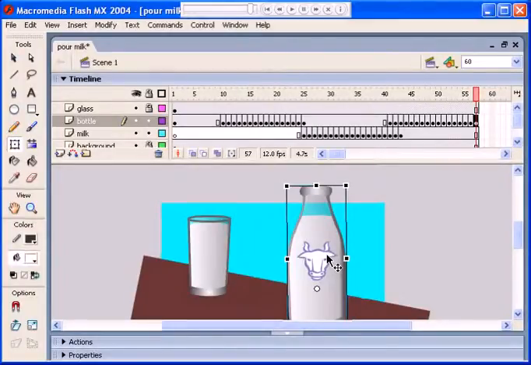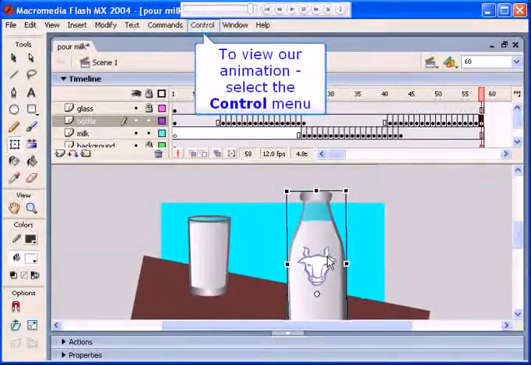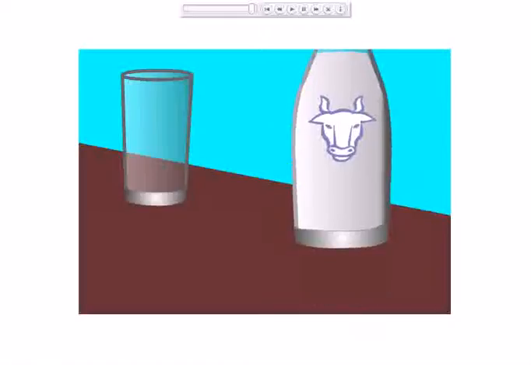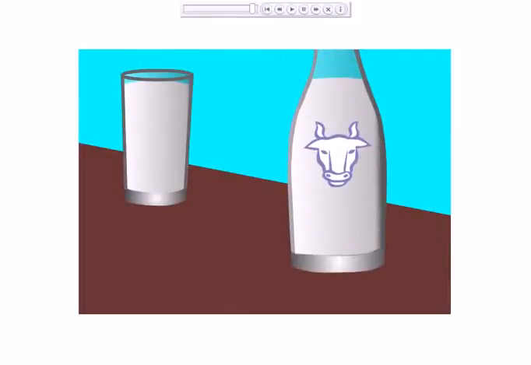Let's view the animation by clicking Control, Test Movie. That's the end of our demo.